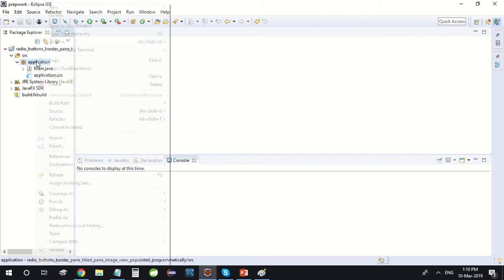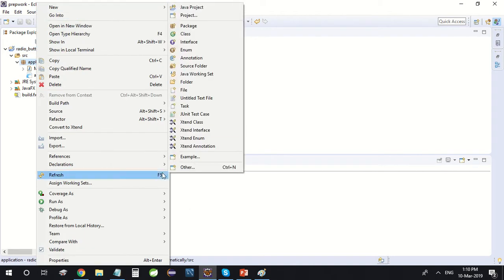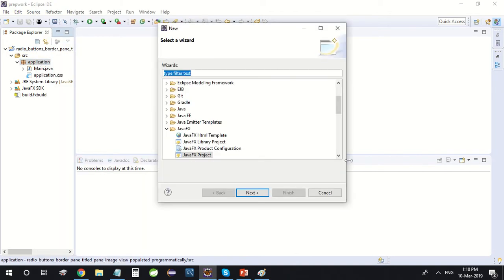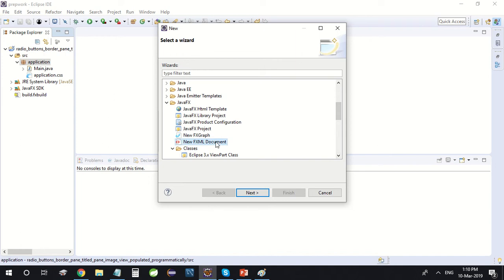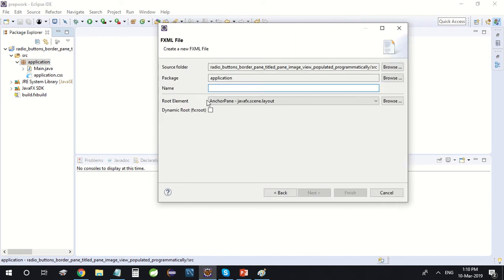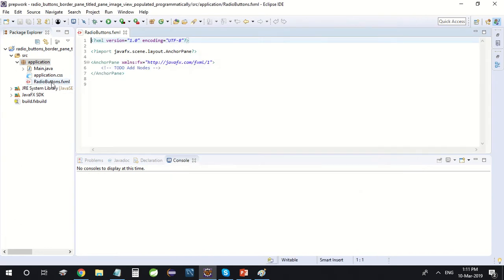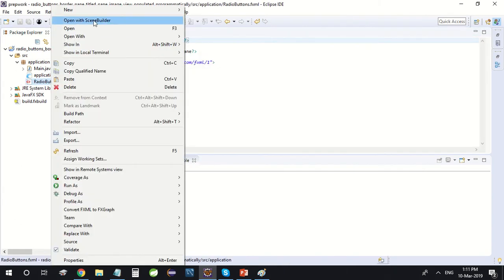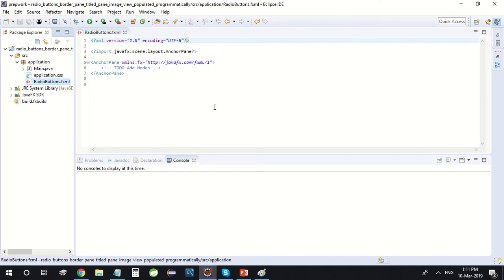Now let me add an fxml file, new, other, fxml document, and the name. Mainly I want to show radio buttons, so that's the only thing I'll put in the fxml file. Okay, and let me open it in Scene Builder.